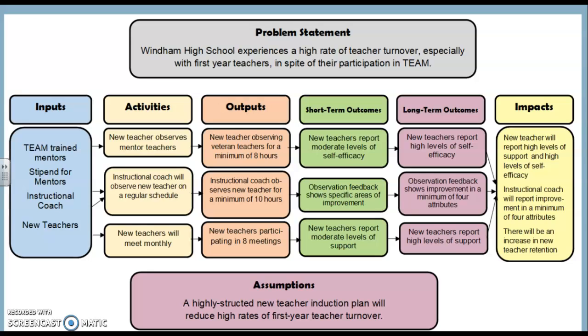So the overall impacts, new teachers will report high levels of support and high levels of self-efficacy. The instructional coach will report improvement in a minimum of 4 attributes, and there will be an increase in new teacher retention at Windham High School.